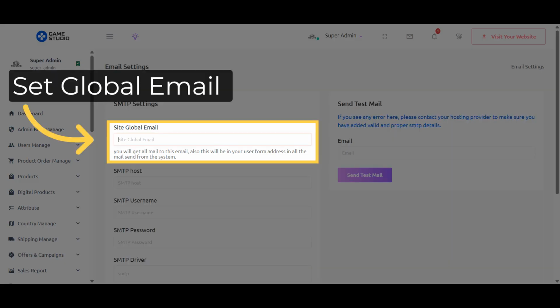Use the Site Global Email field to specify the email address that will be used as the primary sender for outgoing emails from the platform. An example of this can be support@yourstore.com.